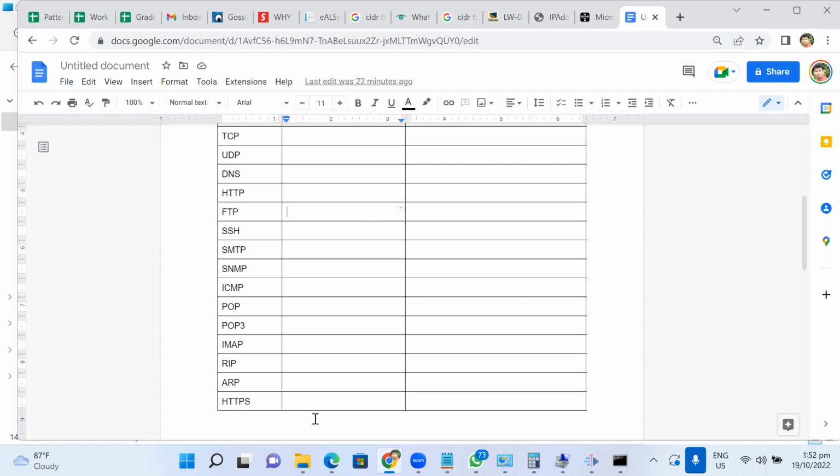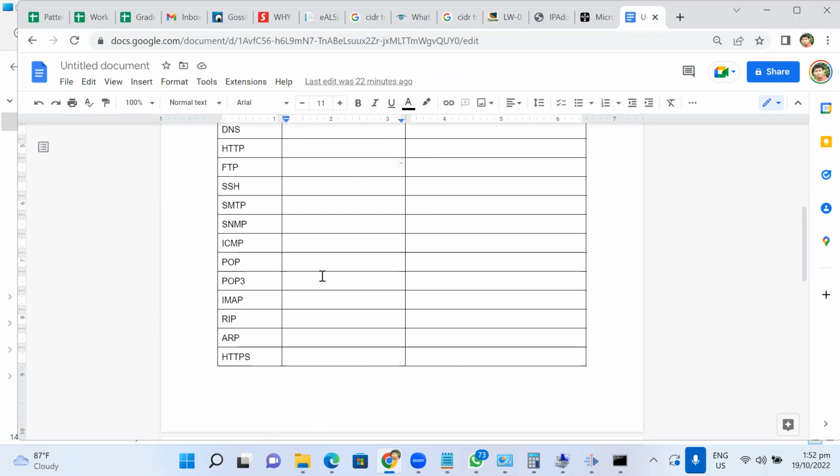In SSH we call it a handshake, and a secure connection is made over that. SMTP, Simple Mail Transfer Protocol, works in email, basically for email transfers between servers. SNMP is the Simple Network Management Protocol.